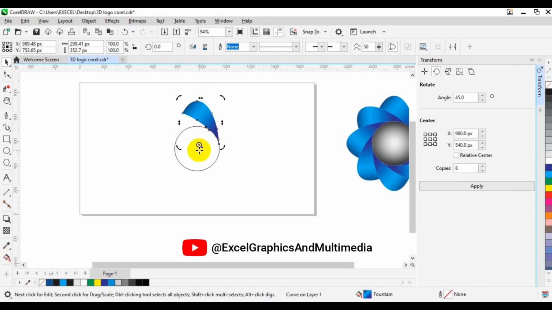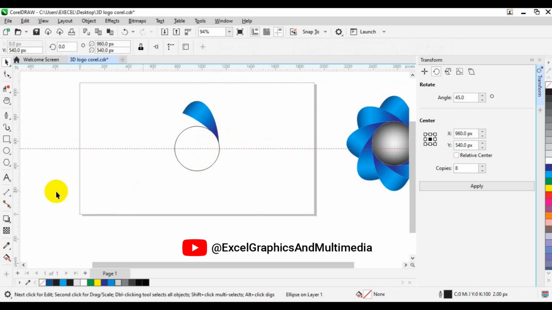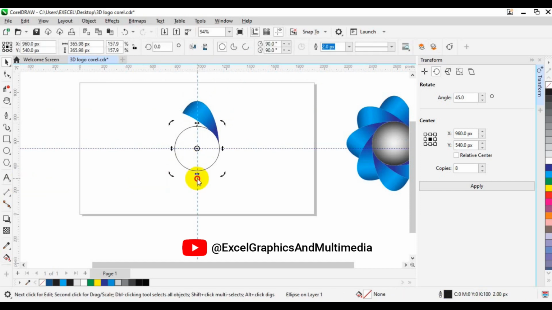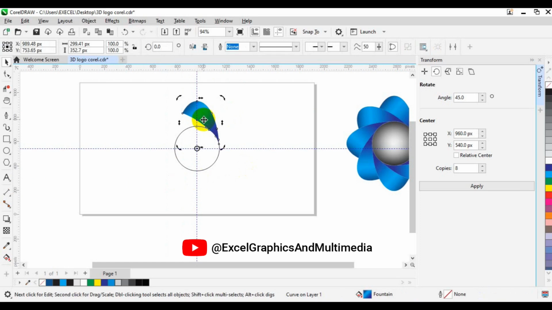Then snap the rotation pane to the center. For you to be sure, you can select the shape, the circle, and drag your ruler from the vertical and horizontal, then snap to the center of the circle. And go back to the logo shape, double click again, you have your rotation pane at the center.